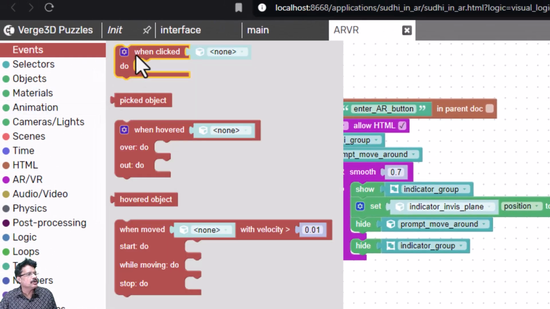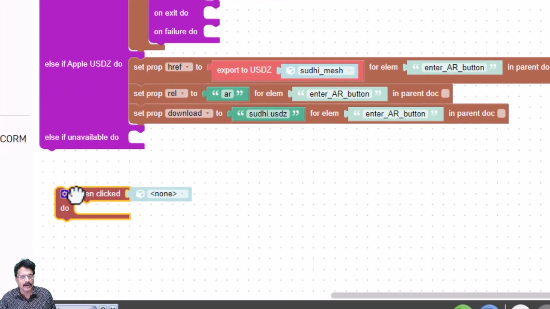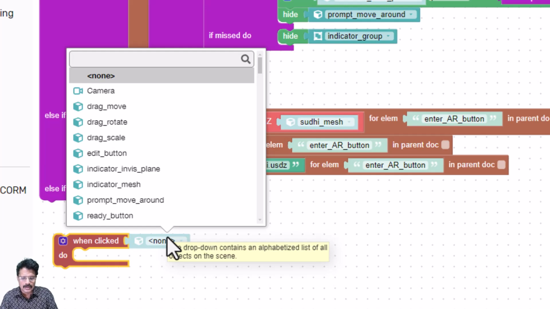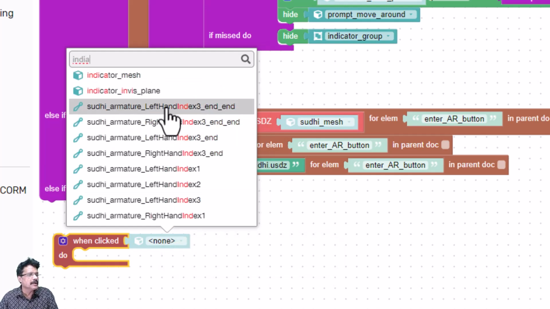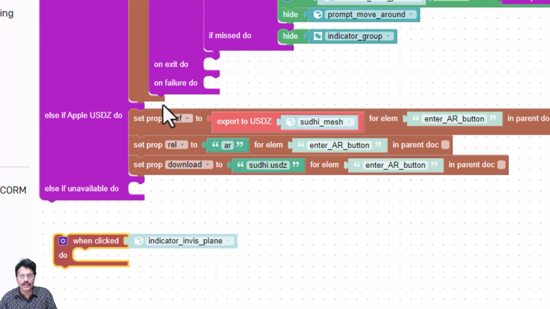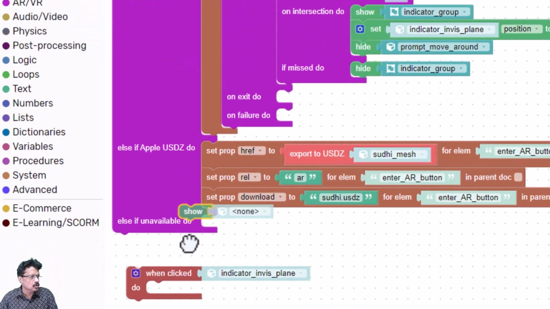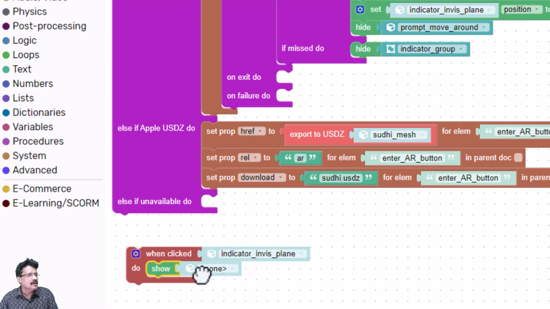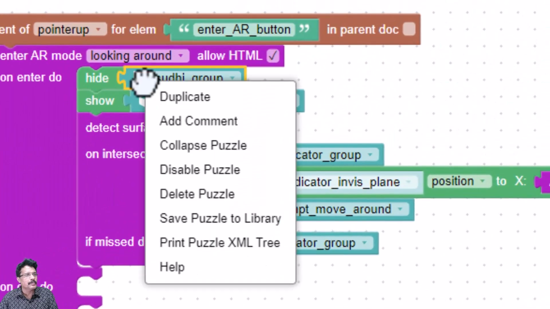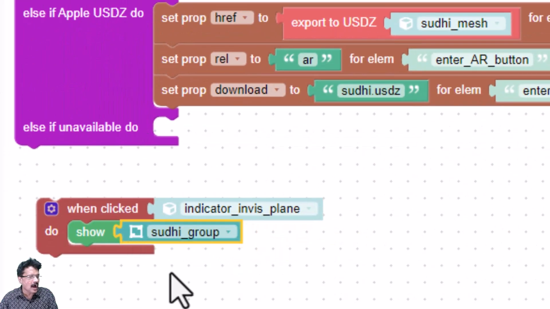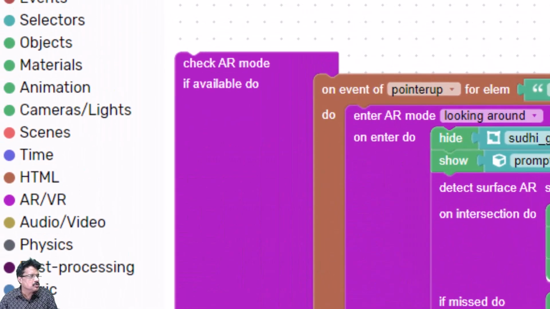And finally here, when the user clicks on this invisible plane button, for this I will come to event and I am going to select this when click down here, and in this the component they are going to click is this indicator invisible plane. So when the user clicks on this indicator invisible plane, then immediately I will come to object and I will come to show, and this should show me which one? This SUDI group. I will duplicate it.